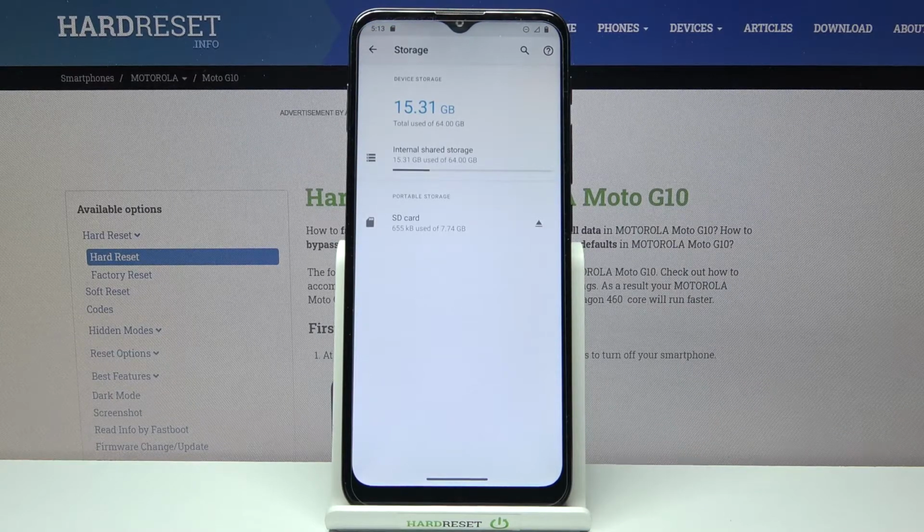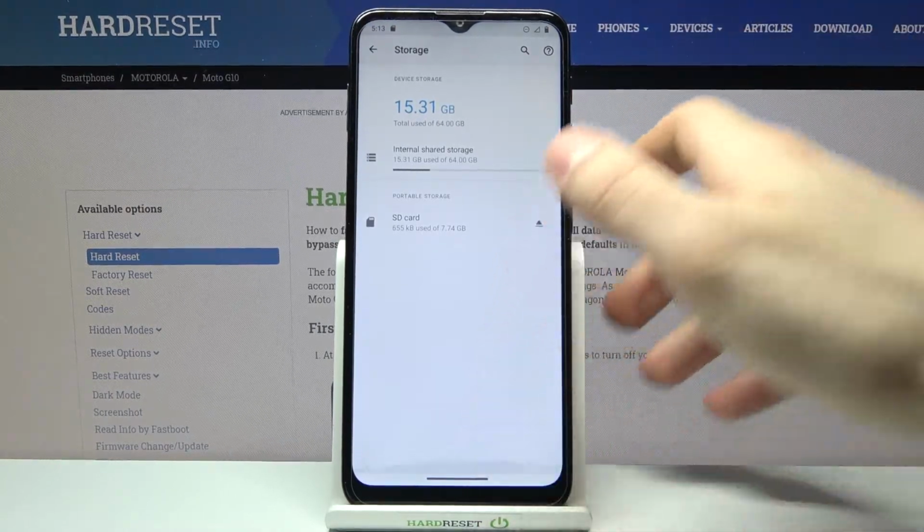And as you can see, my SD card is ready to use.